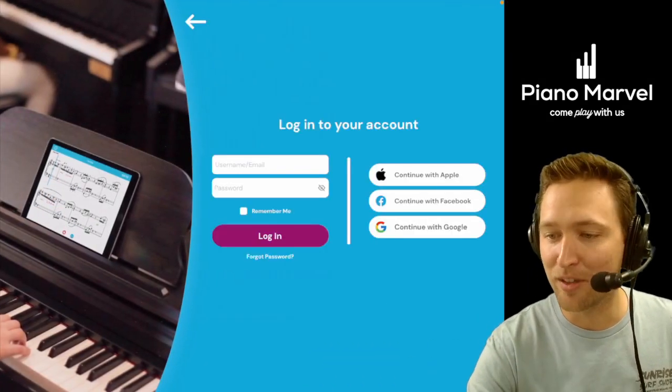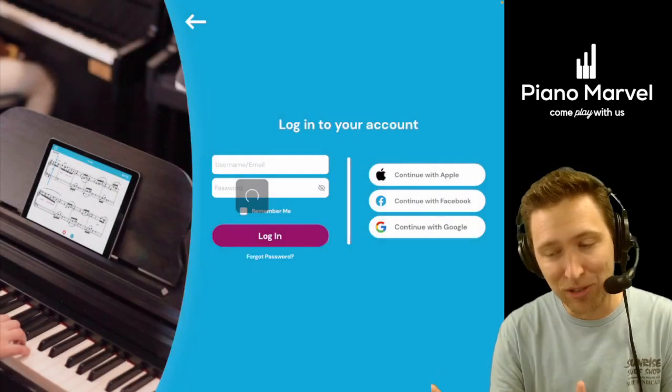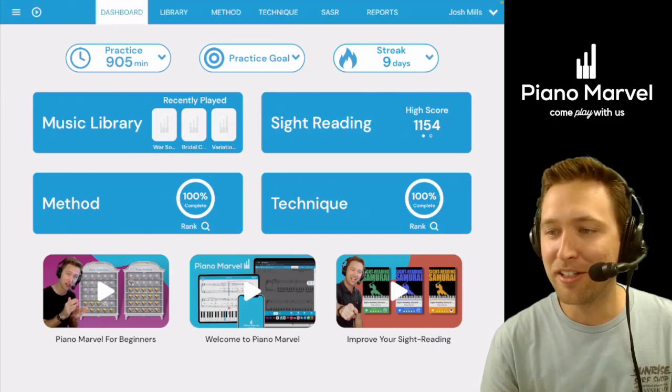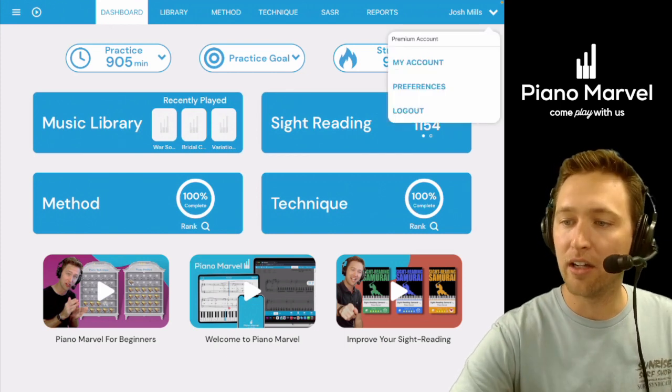Now, I already have an account, so I'm going to click continue with Facebook because I have a Facebook account linked to it. So I'm going to log in that way. It's super quick. And then once I do that, what you need to do to enable microphone assessment is you need to go up here to the top right where your name is, and you need to click on Preferences.